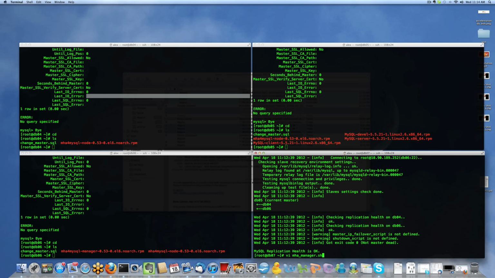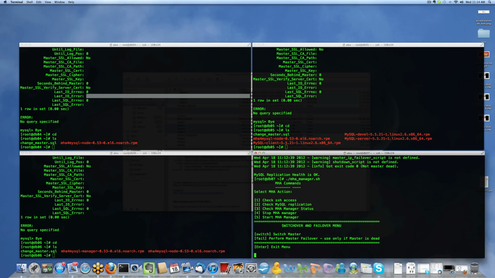So with that, we'll call my MHA manager menu again. What other options do I have? I can check the MHA manager status, which allows me to see if my MHA manager is running. Right now, MHA manager is not running. Basically, it's not monitoring my nodes at this point, which means I'm running in a manual mode. That's all it is to it.